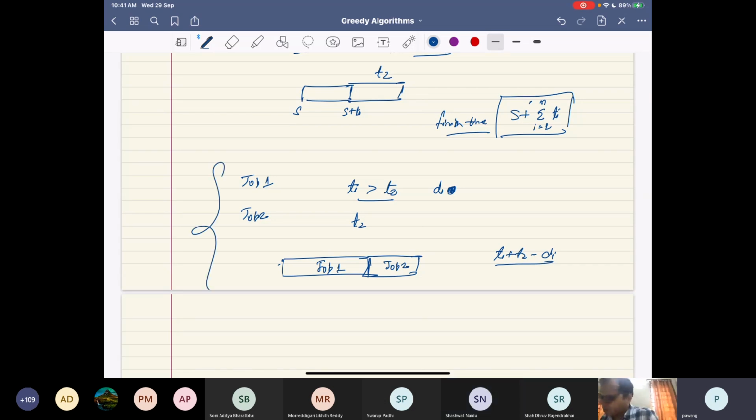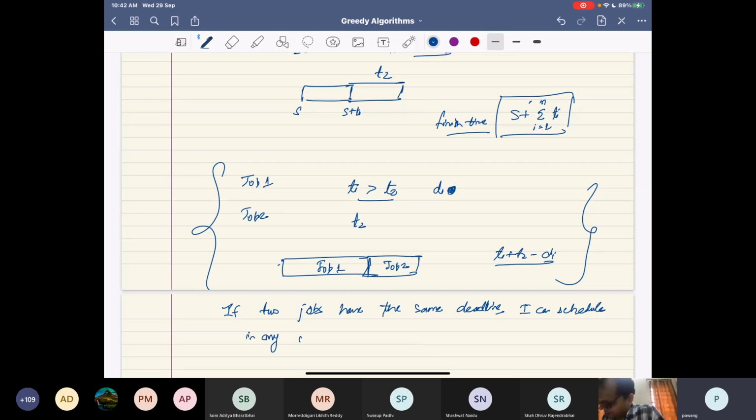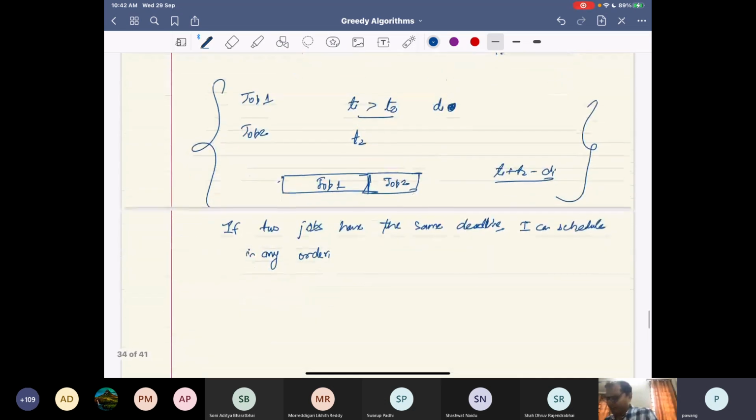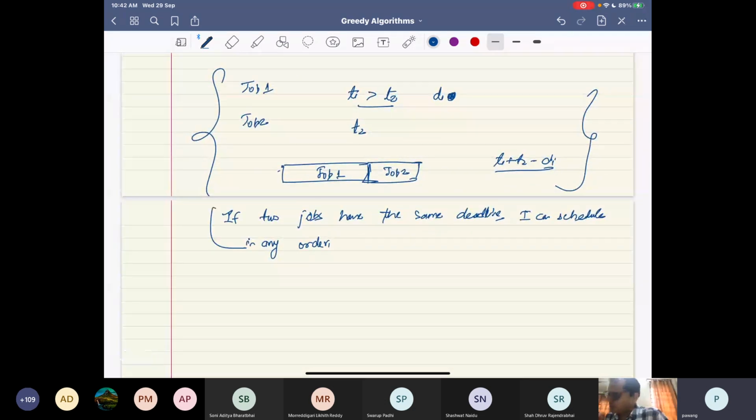It's very important that you are asking the doubt, because you can see that we can prove it. It's not that we did not do anything; it does not matter. So if 2 jobs have the same deadline, I can schedule them in any order. That way I will not worry about equal deadlines.